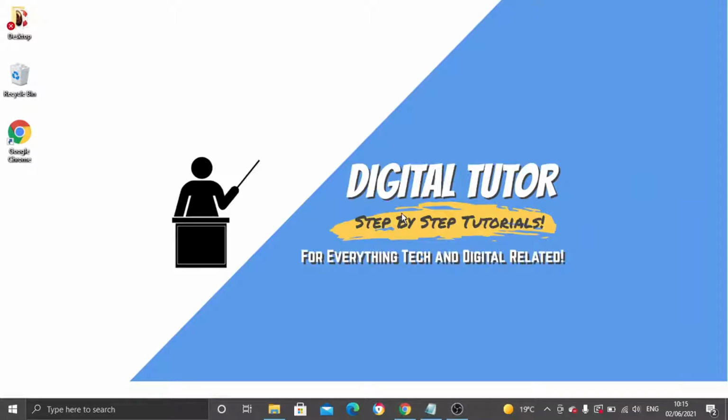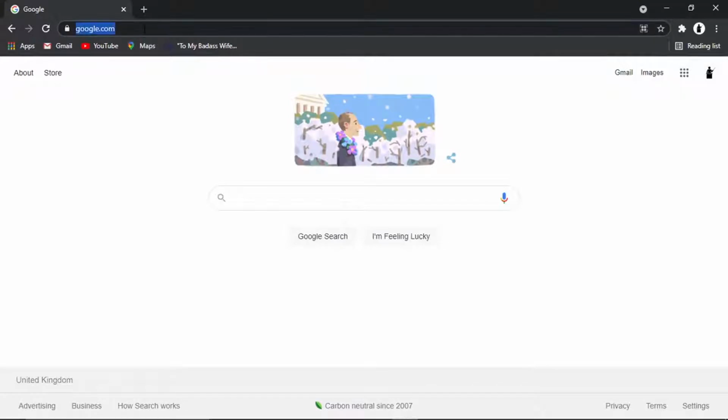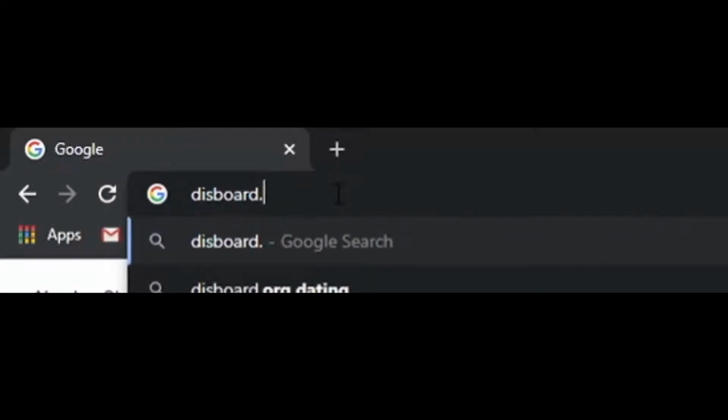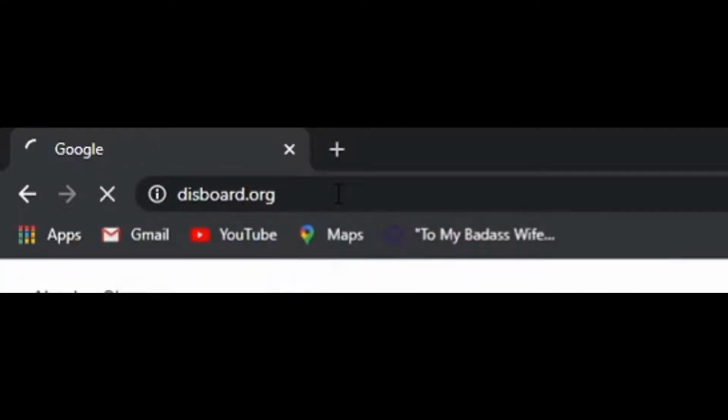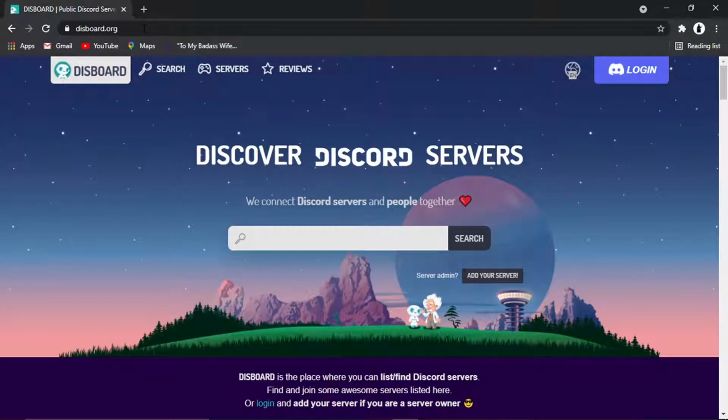What we're going to do is open up an internet browser, and come to a website called discord.org. So this is actually a great website. Basically what people can do is add their Discord servers to this website, so you can find Discord servers and join them.